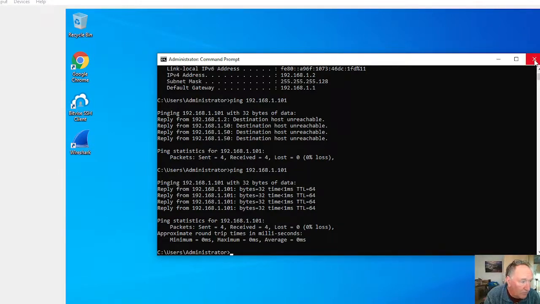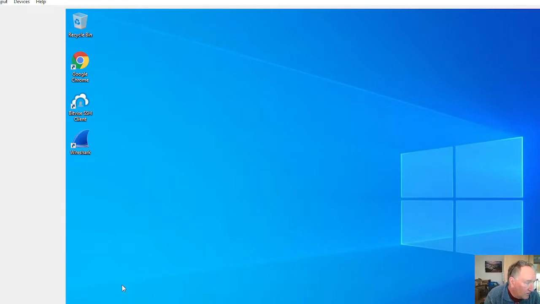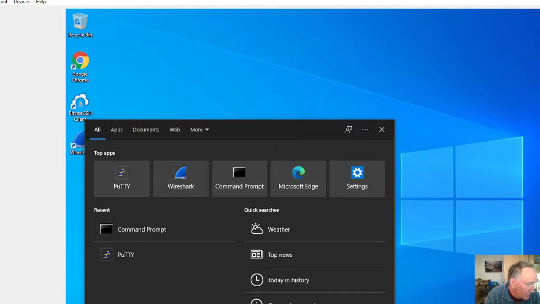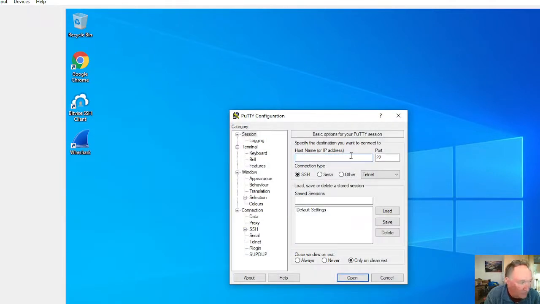What we want to do now is make sure that we can use SSH. So what we're going to use is a program called Putty. Now you can either type it in, mine is here, and Putty comes up. You can download Putty quite easily, go find it. But I'm going to put in 192.168.1.101, and port 22. So I'm going to start Wireshark again, because we're going to be getting a new capture going.